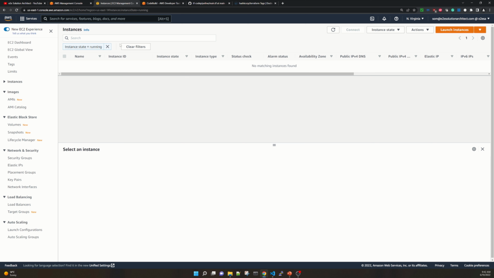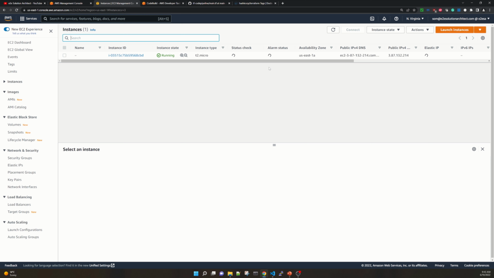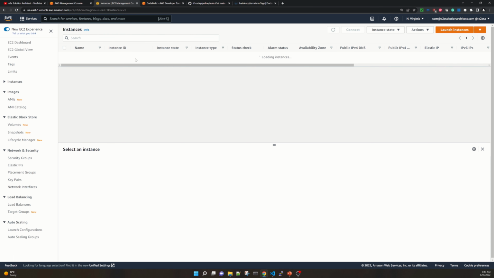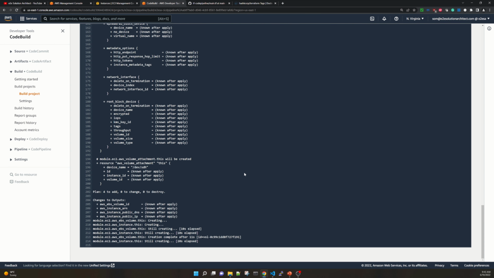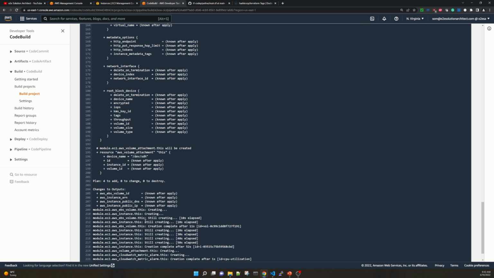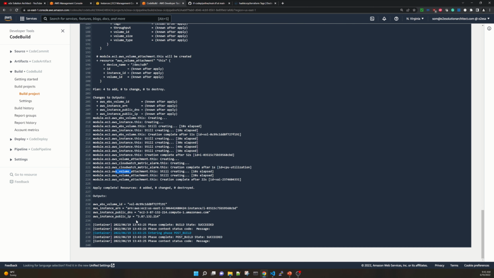Now we go to our EC2 instance and click on refresh. So let me remove this filter running because it may be just initiating. Okay, it has started running over here. So you see that this is the new instance. It has been created, and let me take you to the CodeBuild log once again. So you see what are the things it has created. It is going to create the EBS volume, EC2 instance, the CloudWatch metric, the volume attachment and all this.